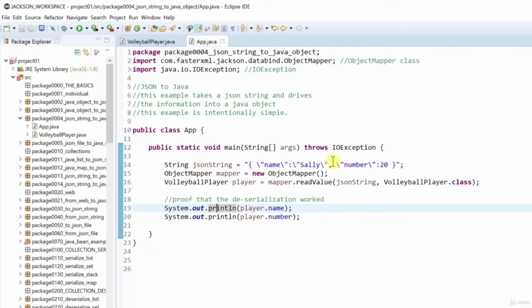This is a JSON string right here. We new an object mapper object. And right here we are newing a volleyball player object. And what we are doing right here is calling mapper.readValue. It takes two arguments. The argument on the left-hand side is the JSON string. And the argument on the right-hand side is the type of Java class that you are trying to drive that JSON data into. In this case, the volleyball player class.